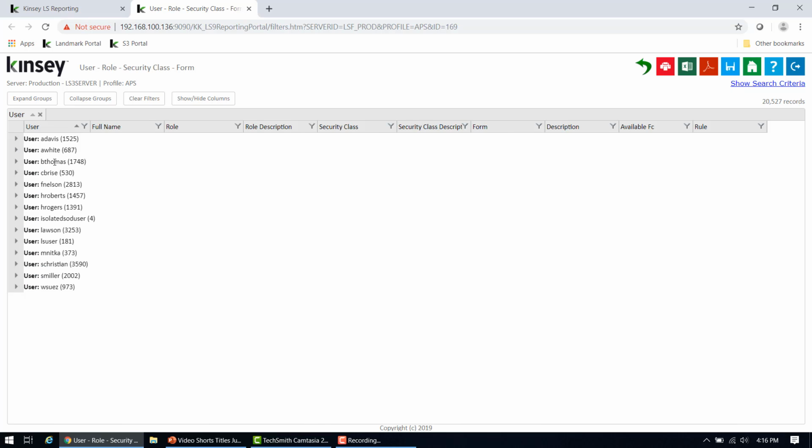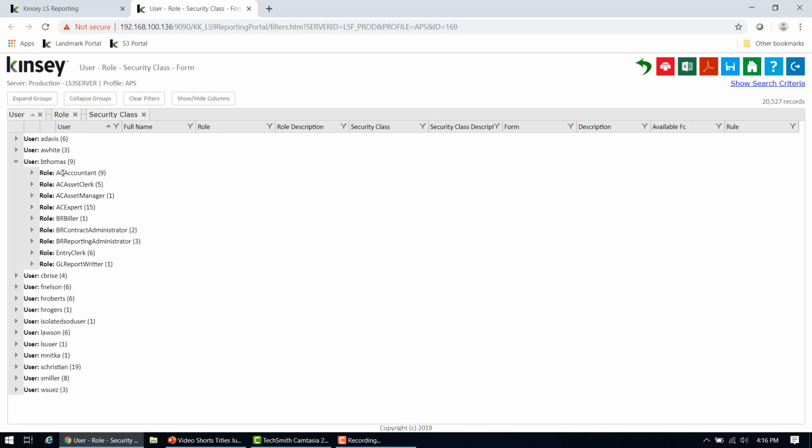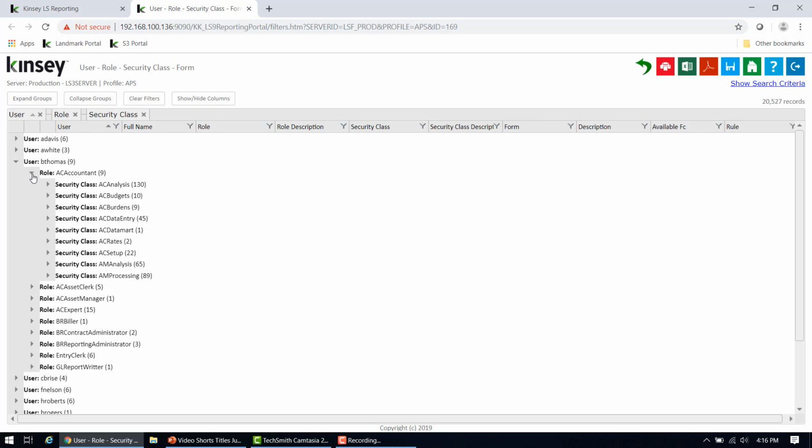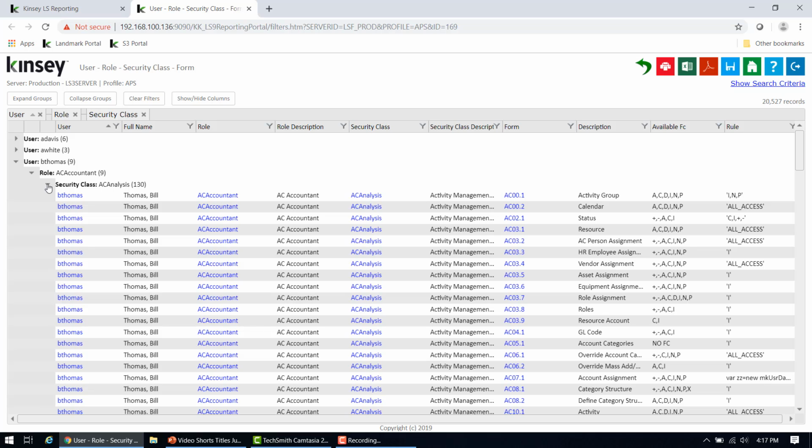Now I might want to build a little more structure in, so I can do this by role, and I'll group it also by security class. And I get counts based on my level or the type of grouping I'm doing. So since I did user role, this count tells me that B. Thomas has 9 roles. If I expand that, and because my next grouping is role security class, it'll say AC accountant has 9 security classes, and I see the 9 here. And then each one of these security classes is the number of forms attached to that class. So in AC, let's say AC analysis, there's 130 forms, and I see a list of my forms, the description, the available function codes, which we get out of Lawson, and then what your rule is set to.